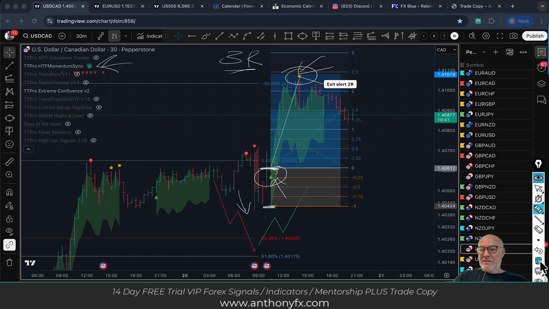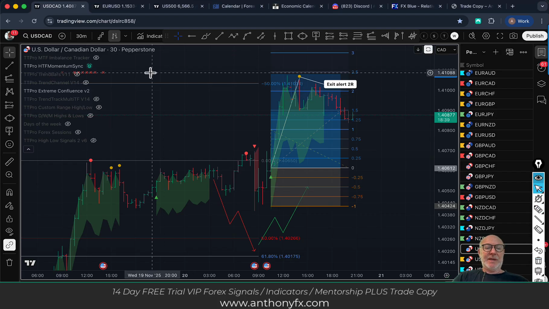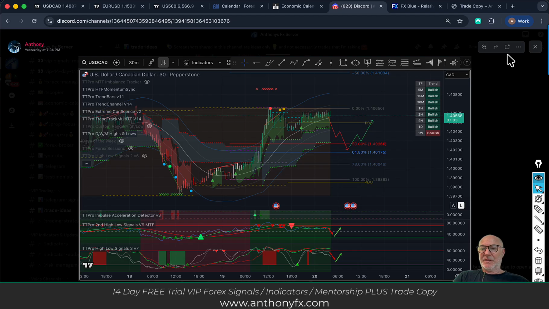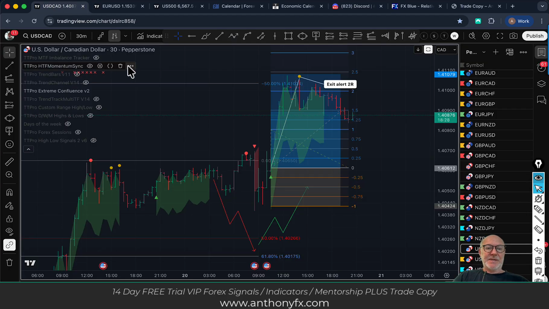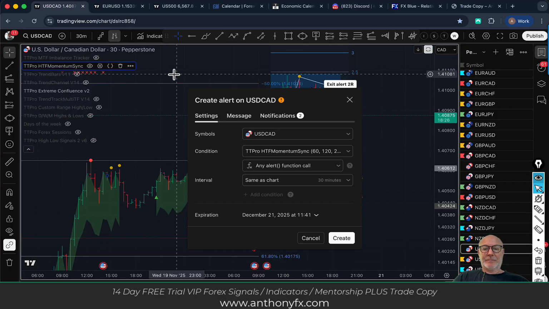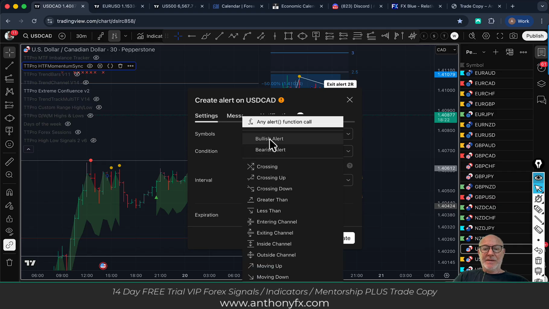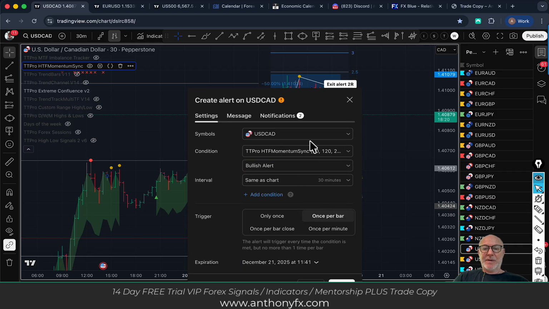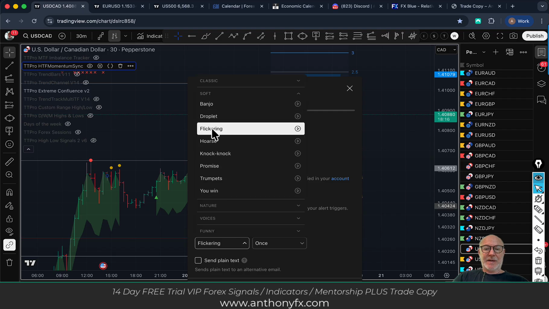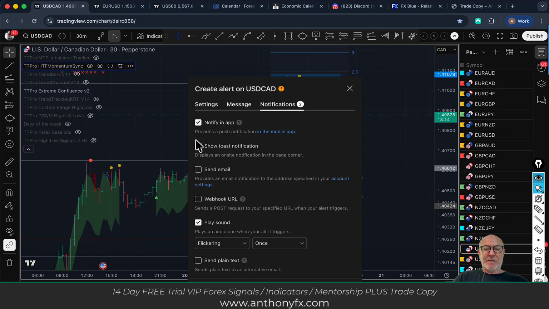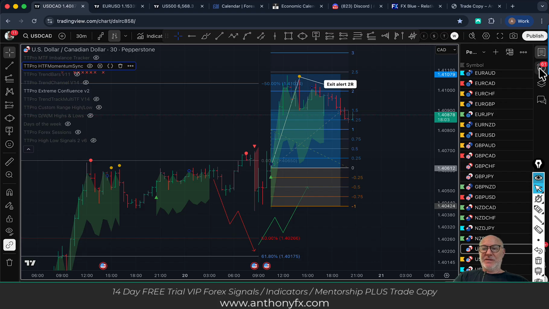So all you do is you come in here, and I'll show you this. Once you've received this idea in Discord, just come in here and set this alert, 3 dots. It's a buy, so you select bullish, once per bar. I prefer this sound, and notify in app, so that goes off on my phone. TradingView app, create, done. And you just follow the alert.